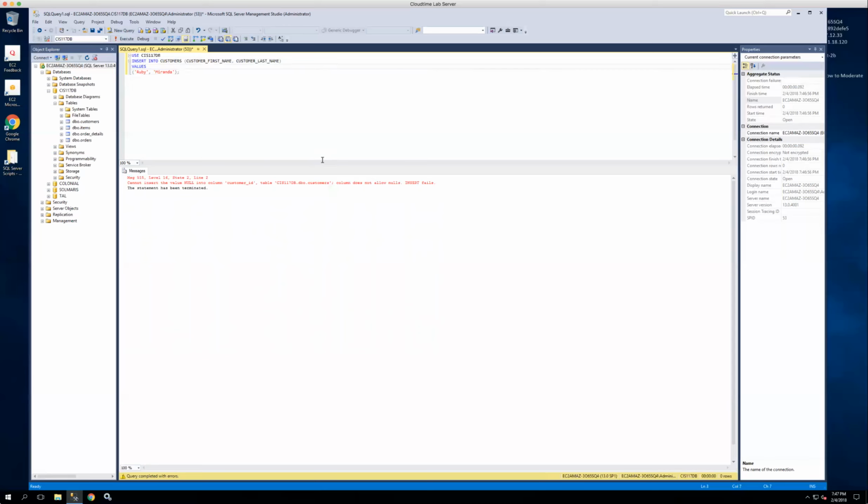So we have to insert, I think it was customer ID. Oh yeah, it's listed right there in the error message. So we'll include a customer ID, so this doesn't fail on us. And let's give her an ID of 27. I was 26, so we'll just go ahead and increment there. And now if we run this, we should see her as the new entry at the bottom of the table.